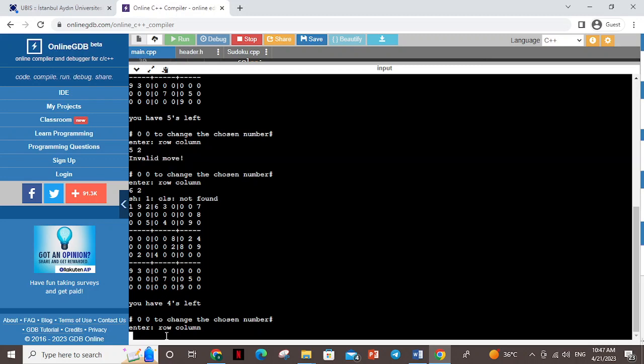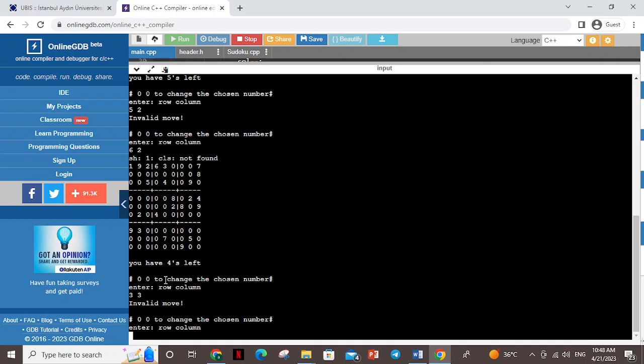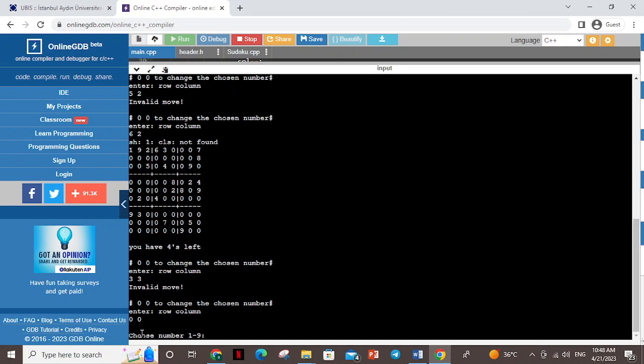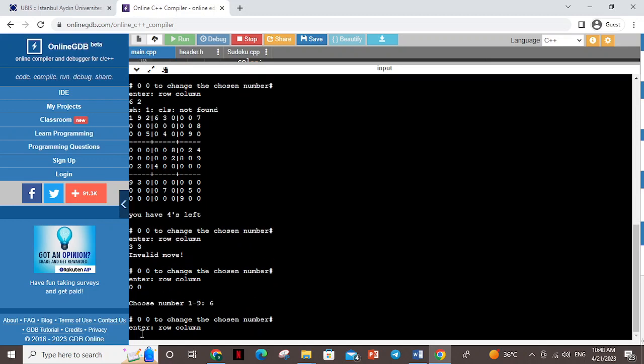So let me lose the game. I will choose the same number as this one. It's 3 by 3. Invalid move. Okay, I want to change the number, that is 2. I want to set it to 6. I will try the 6 and I will put a 1 here to test the box valid function. So let's change the number, 0, 0 to change the number. Choose a number, it's 6. And now we will enter this. The chosen number is now 6.